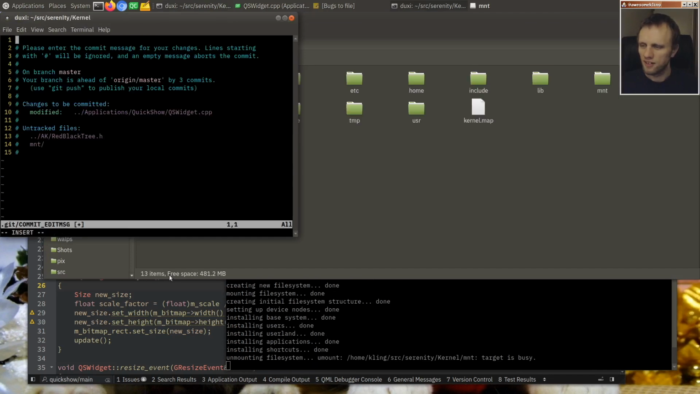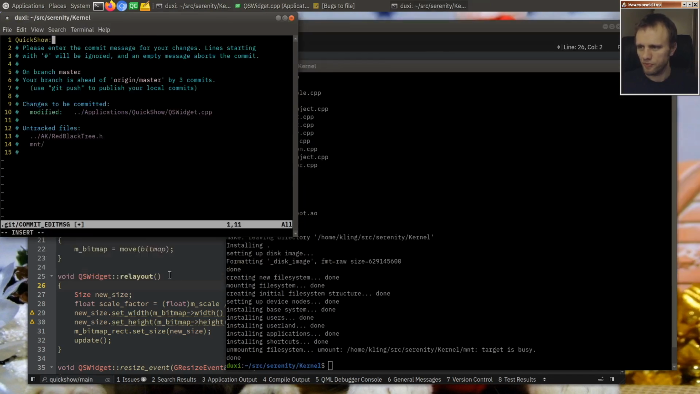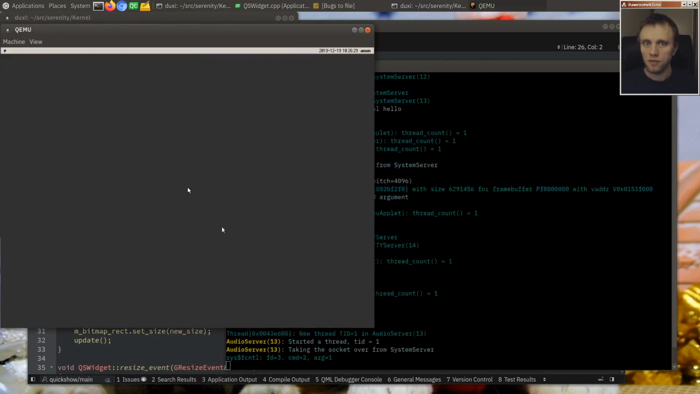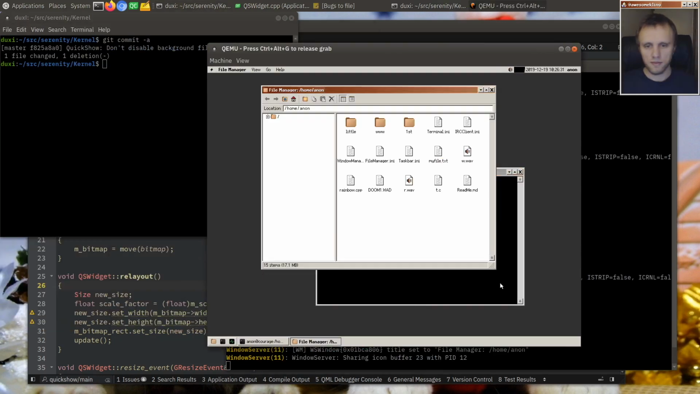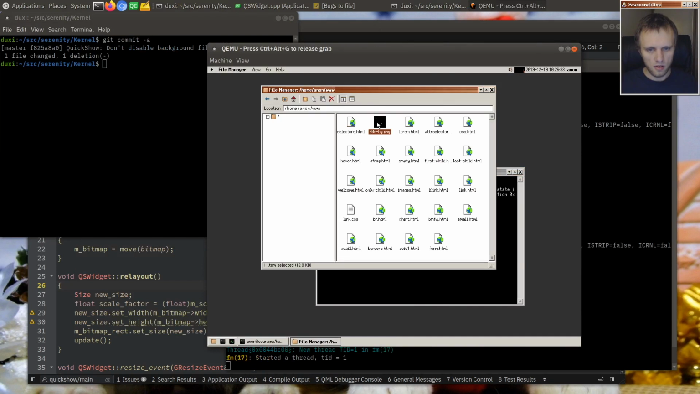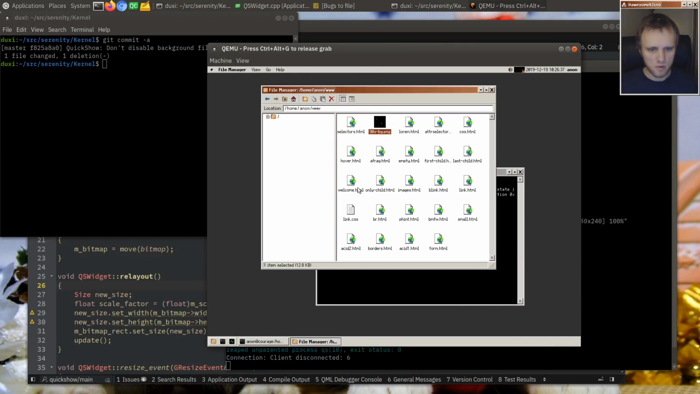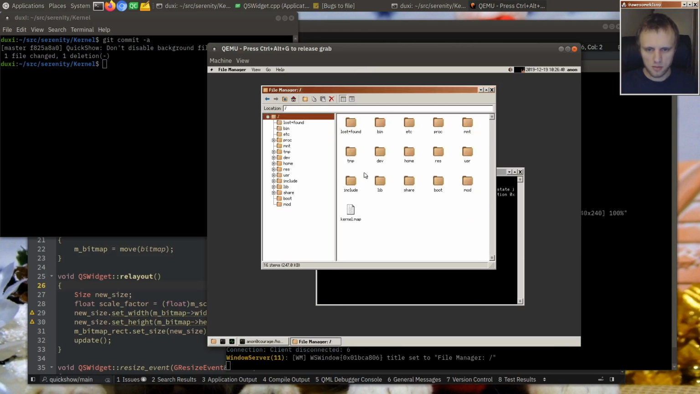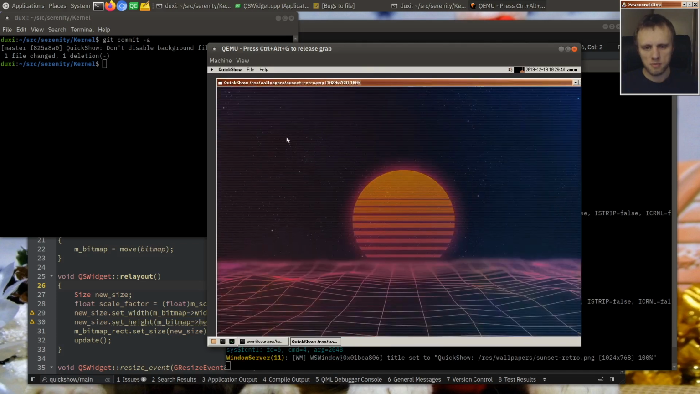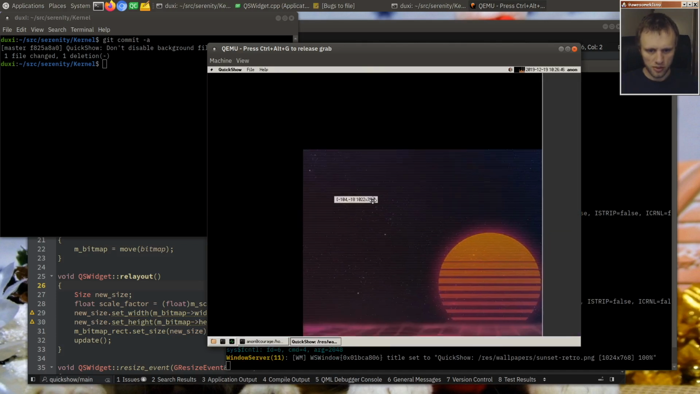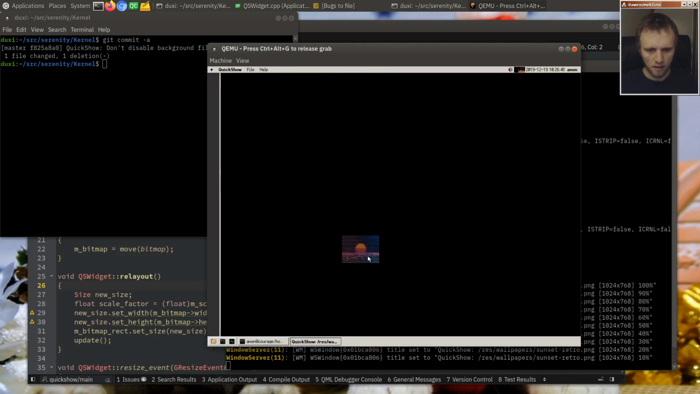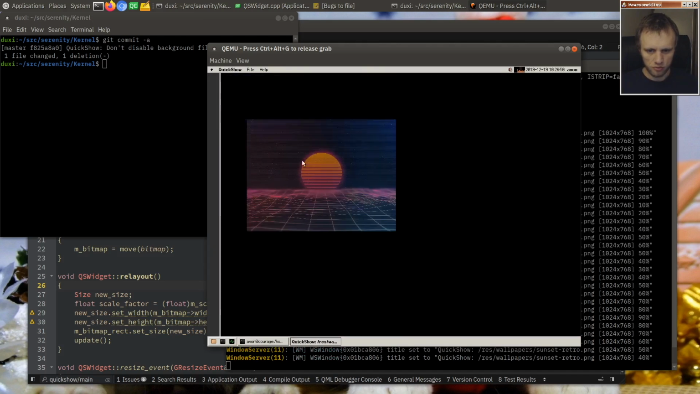So, QuickShow, don't disable background fill. Let's just make sure that we got that right. So, yeah, that's more like it. All right, so don't we have any more bitmaps somewhere? I guess if we just open QuickShow, actually, we'll get this big, cool retro wave thing. Very cool.